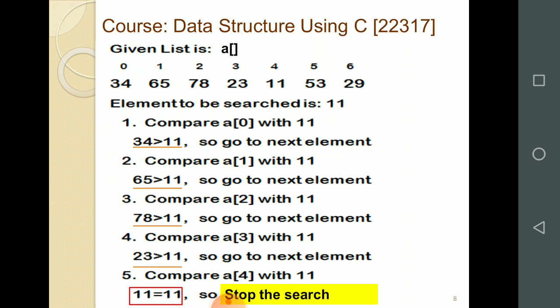First, we have to compare A of 0 with 11. The element to be searched is 11. We have to compare that element with all the elements of the array. So we start with the 0th element: compare A of 0 with 11. When comparing 34 with 11, 34 is greater than 11. So what will we do? We will go to the next element. If during comparison we do not find a match, then we have to go to the next element. So 34 compared with 11, 34 is greater, so we go to the next element.